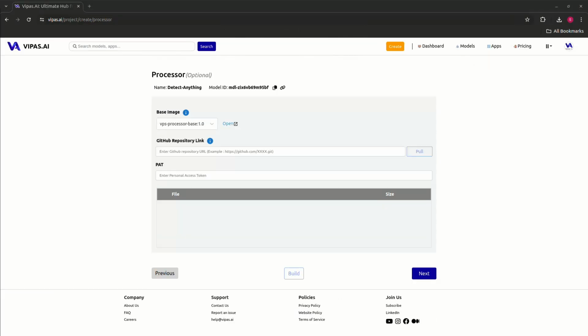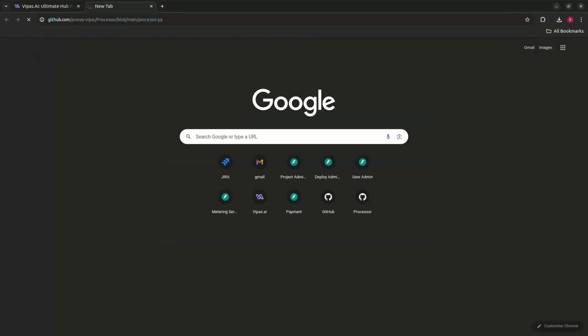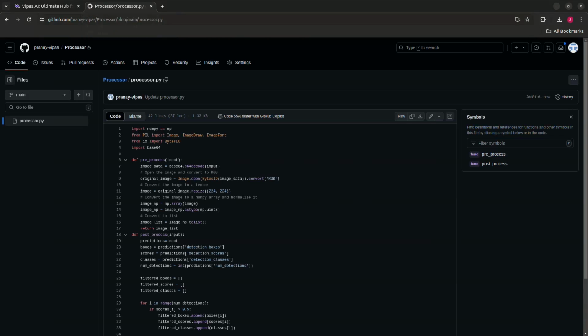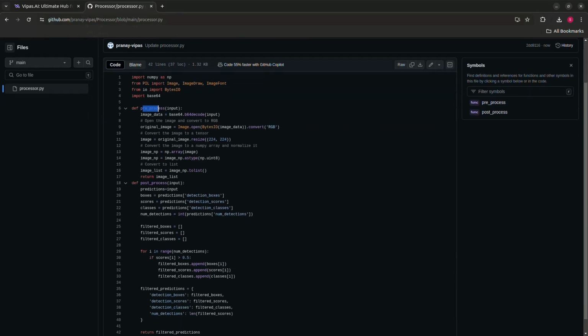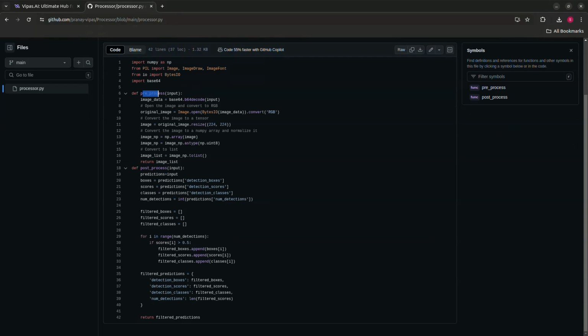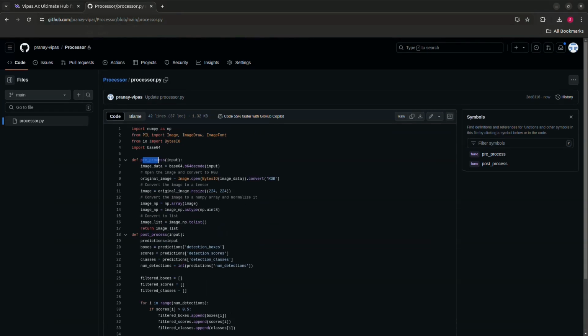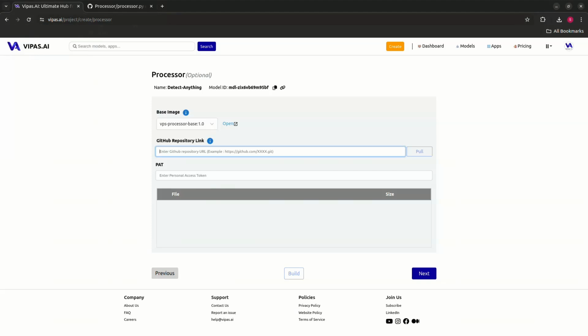Optional. Adding a processor. What is a processor? A processor pre-processes or post-processes data before or after it is handled by your model. Define processor functions. Create pre-process and post-process functions to handle data transformations, with exception handling and logging.